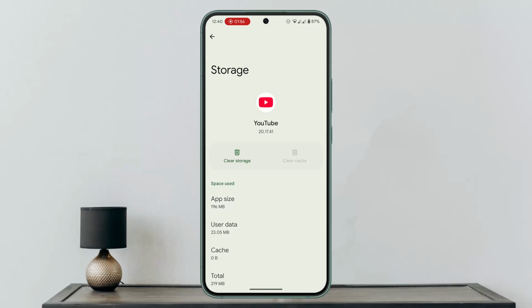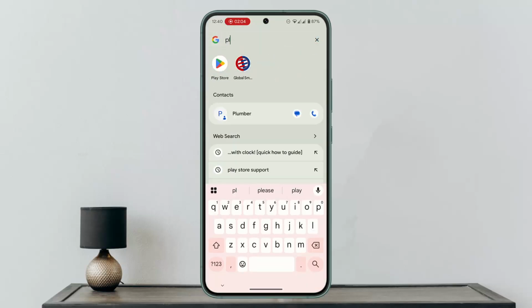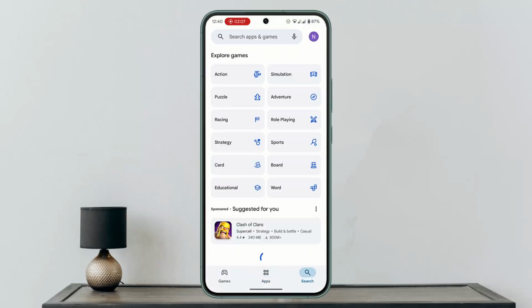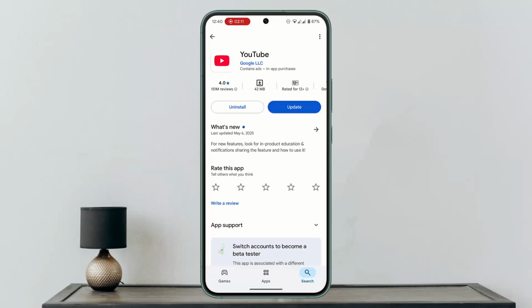Despite doing all this, if you're still facing the issue, then you simply want to uninstall and reinstall the YouTube app. For that, you come to the respective app store, and then go to your YouTube or type in YouTube. And here you simply want to click on uninstall and once again reinstall. But in the meanwhile, you also want to make sure to restart your device. That should be able to fix it.